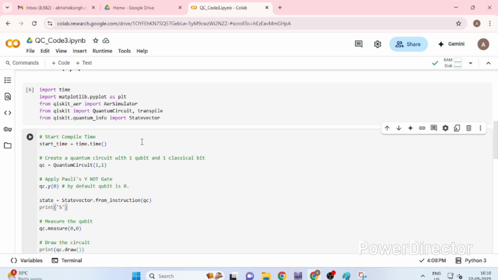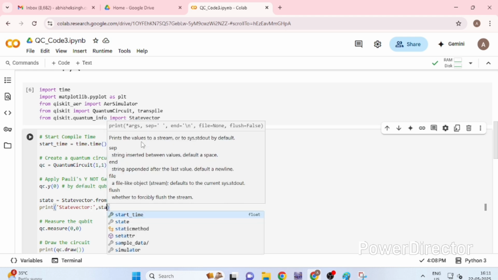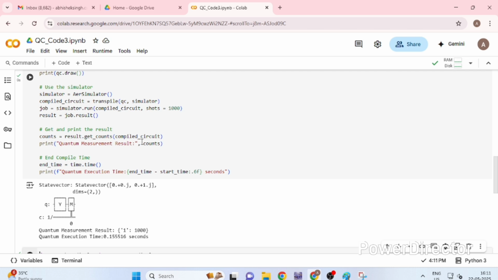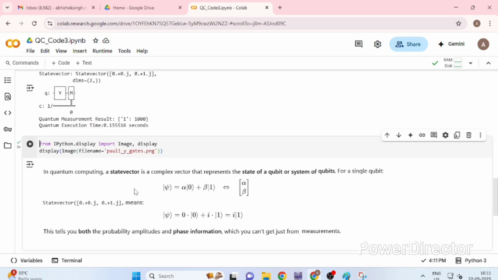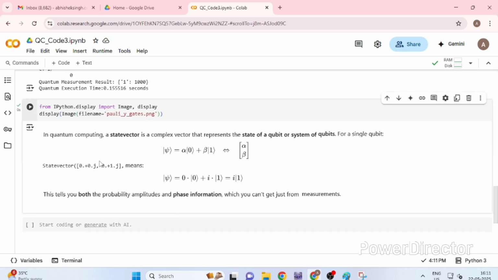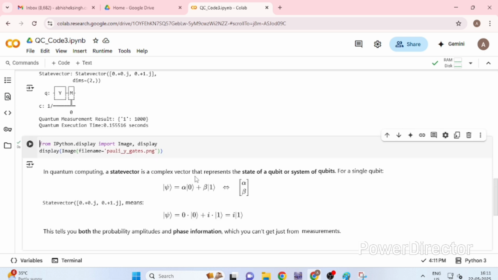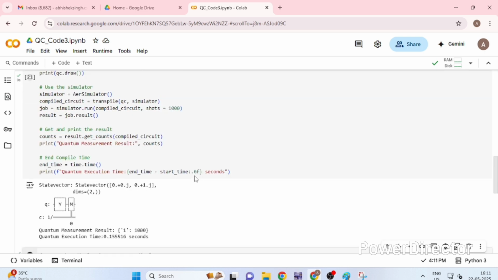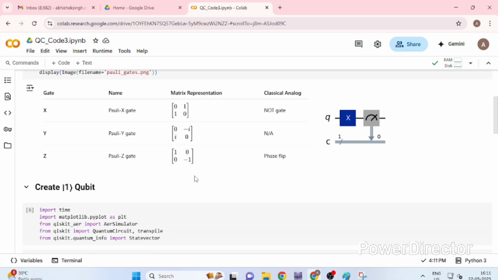So let's print this. I'm just writing one message, state vector. It is not compulsory. You can directly print and see the state vector changes here. And state. Okay. Now you can see here the state vector. So this is 0 plus 0j and 0 plus 1j. So you can see here this is equivalent to this thing here, and we are actually getting the amplitude and phase information simultaneously. Earlier it was not possible using simple logic.